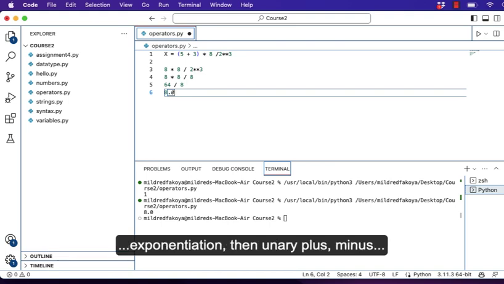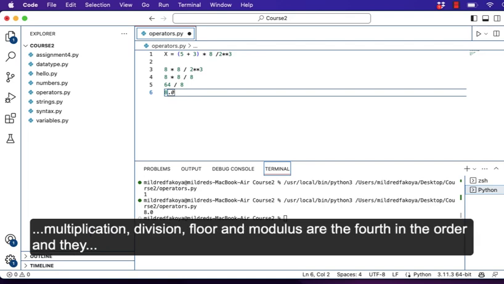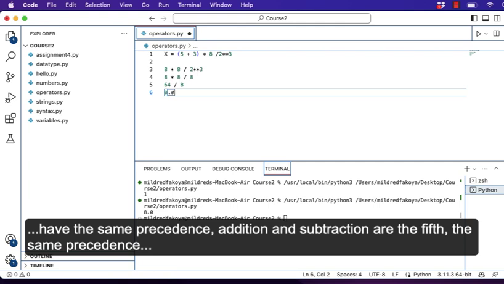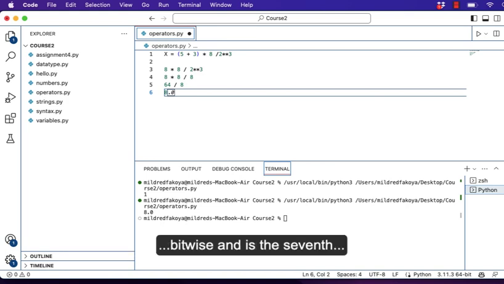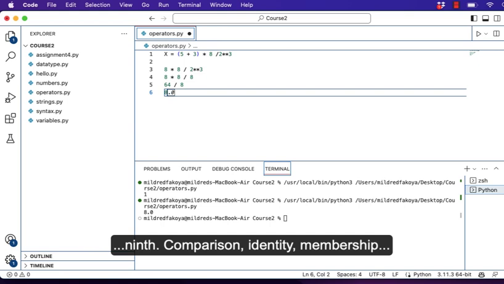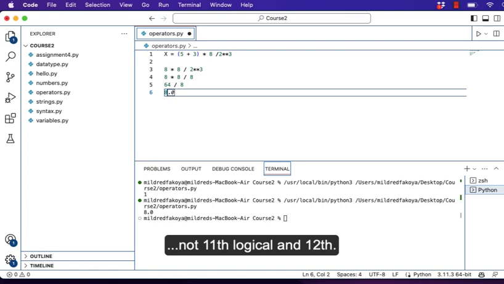So you start from parentheses, exponentiation, then unary plus, minus, and bitwise not have the same precedence but are third in the order. Multiplication, division, floor, and modulus are fourth in the order, and they have the same precedence. Addition and subtraction are fifth, the same precedence. Bitwise left and right shift are sixth, the same precedence. Bitwise and is seventh. Bitwise XOR is eighth. Bitwise OR is ninth. Comparison, identity, membership are the same precedence, and they are 10th in the order. Logical not 11th, logical and 12th, logical or 13th.